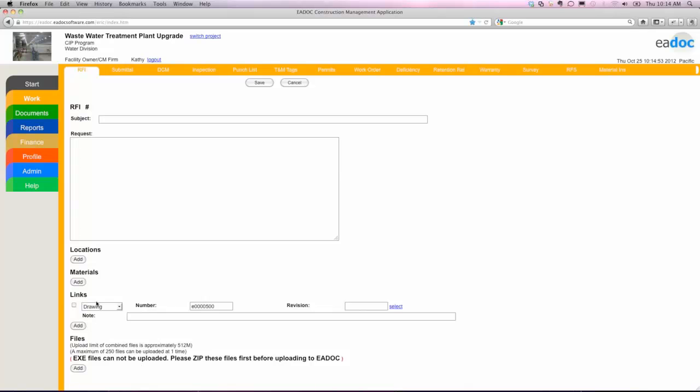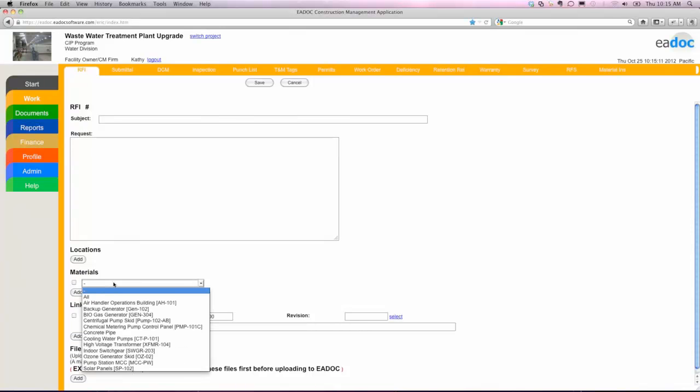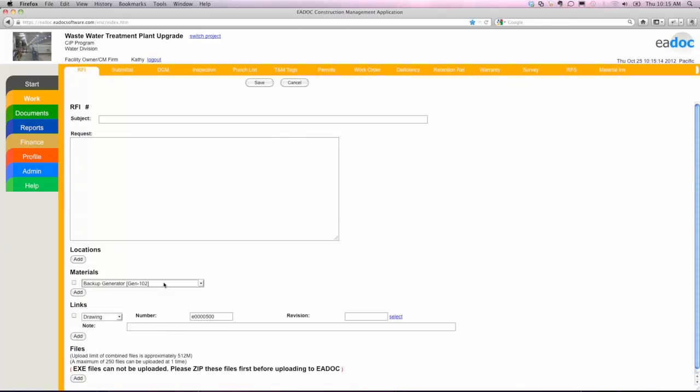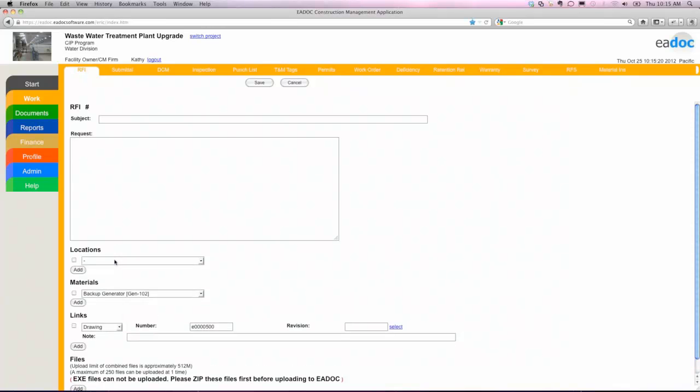The other added benefit too, I don't have it on this form, but you can make links mandatory. So you could say every time a contractor or subcontractor fills out an RFI form, they have to link it to the relevant drawing. They have to link it to the relevant specification. So this way, these relationships are mandatory. Likewise, you could tell them, hey, you have to link it to a major material. So if it's a question regarding a generator, they're going to have to link it to that particular generator here in the system. Likewise with locations.